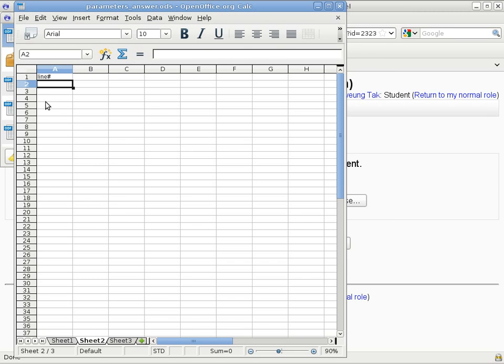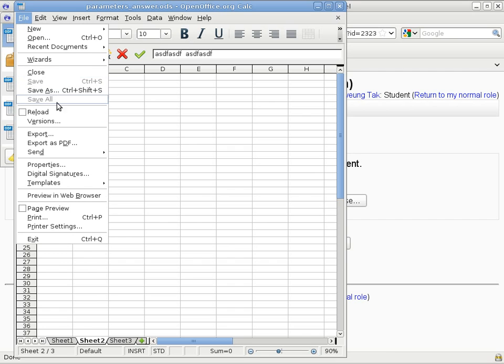So now that I have saved it, I can just type some gibberish as my answer. Oh, gibberish, come on. It's not letting me, okay, there we go, gibberish. Okay, the other thing is you definitely want to remember to save the file first.